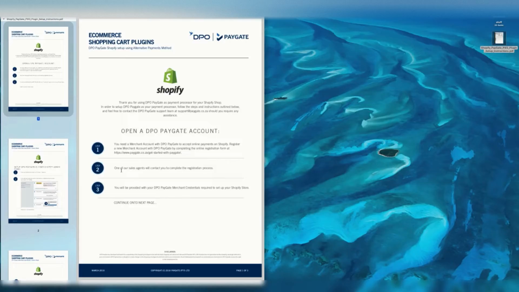Step two, one of our sales agents will contact you to complete the registration process. Again, you'll need to have done that. Then step three is you'll be provided with your DPO PayGate merchant credentials required to set up your Shopify store. This will be your PayGate ID and your merchant key.